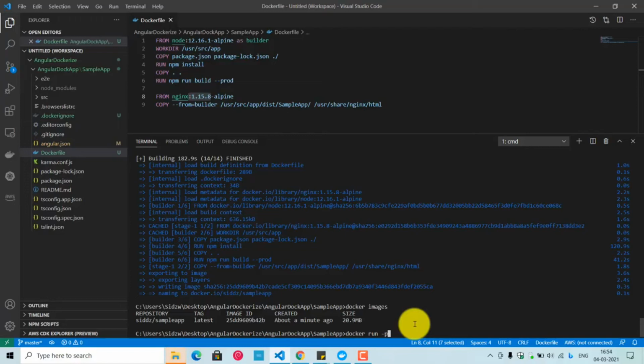The port we will use is port 3000 or any port, whichever you like. This port will be open on your browser side, and then on the Docker container side, I want port 80 to be open. Okay, and the image name is sample app.